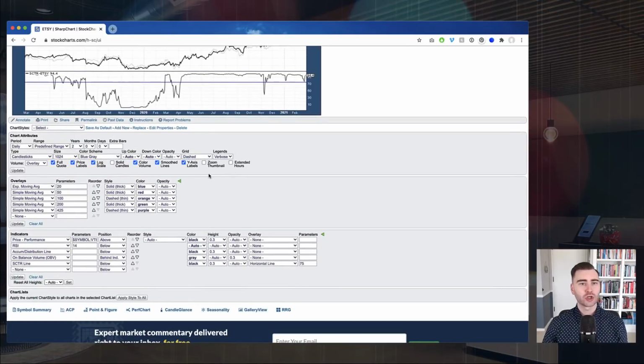Now, when we say the SharpCharts workbench, what we really are referencing is all of these different menus down below your chart. This is sort of what collectively we refer to as the SharpCharts workbench. You can see that it's sort of broken up into 4 sections. We've got chart attributes, overlays for things that are going to go on the price panel, indicators for things that are going to go generally above and below the price panel, and then a chart list section as well. The one that we're going to zero in on today, though, is the chart attributes section.